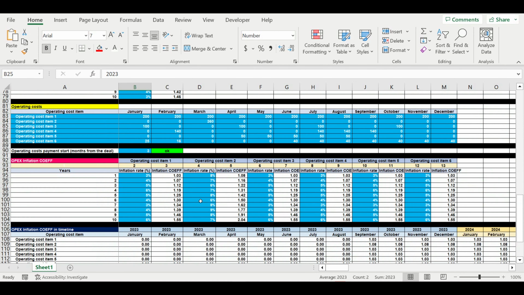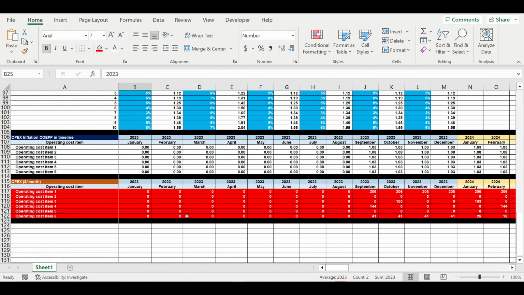So first of all, let's say this period before the deal occurs, let's call this period, for example, initial acquisition costs.